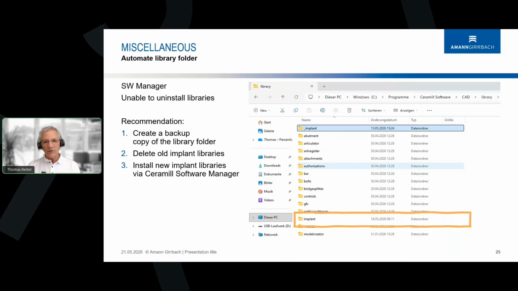There is another interesting topic, automated library folders. The software manager or even the Exocad library manager can do installations. What they cannot do is uninstallations. That means when you are starting with the new setup, the installation via your software manager is one platform that provides an overview and control, and the platform also registers what library was installed. Our recommendation is really to take the opportunity to clean up.